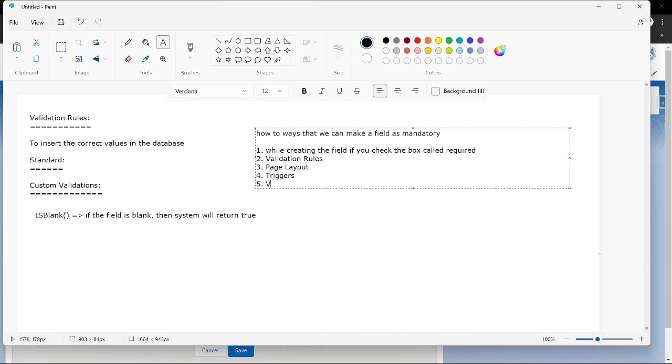Fifth one is VF pages. Okay, so these are the five ways that we can make a field mandatory. So we'll see these three. Okay, first one you already know. So second one we'll cover today.